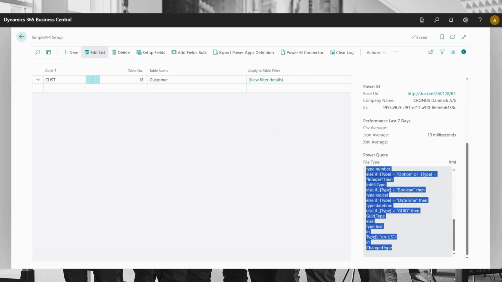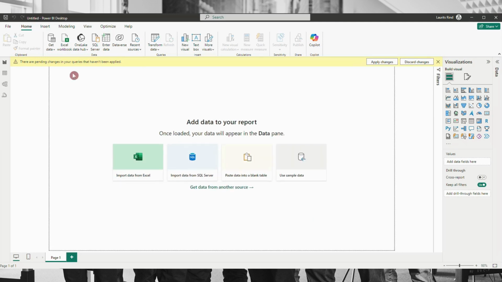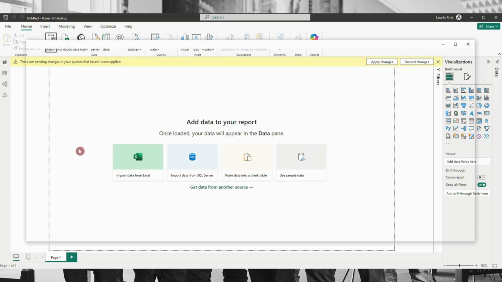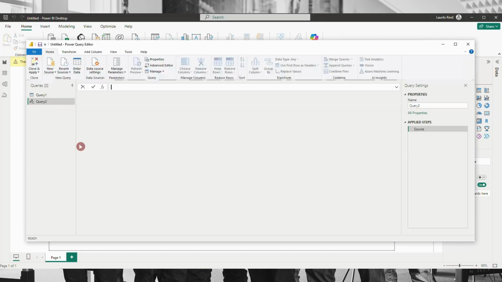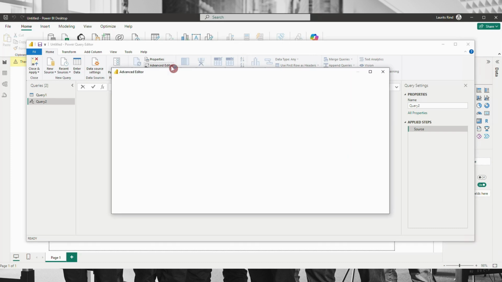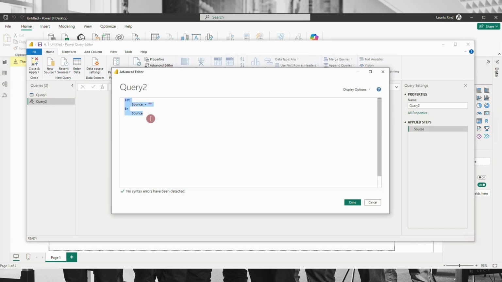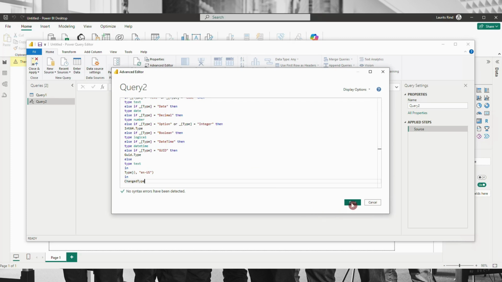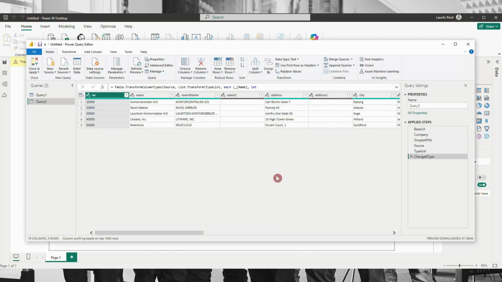So I'm going to go to my Power BI. In here, I'm going to go for Get Data, and then a blank query. And in here, just like in Excel, I'm going to find the Advanced Editor, and we're going to replace this and press Done. Again, I get all the data right away.